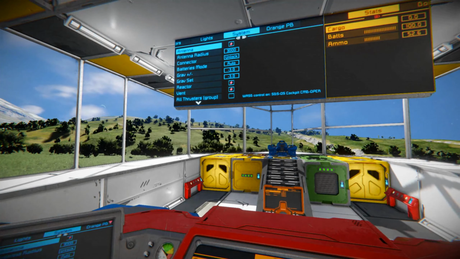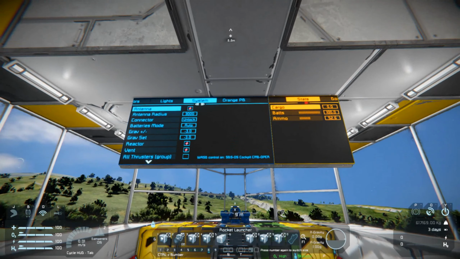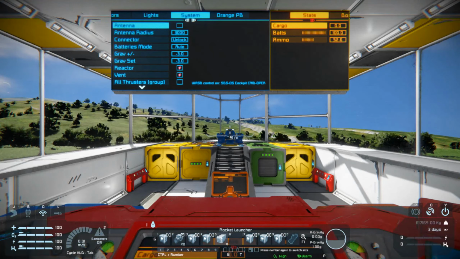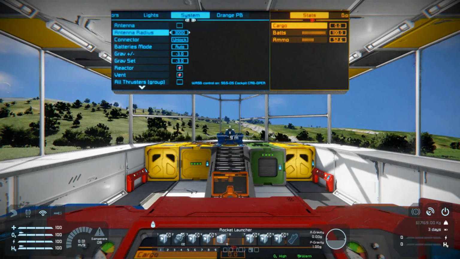Systems. Antenna. See? Antenna on and off. Antenna radius. Connector. Ready for docking. Batteries mode. Recharge the batteries. Turn the batteries back on.